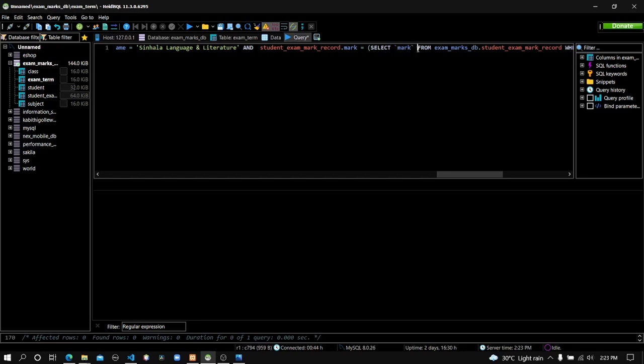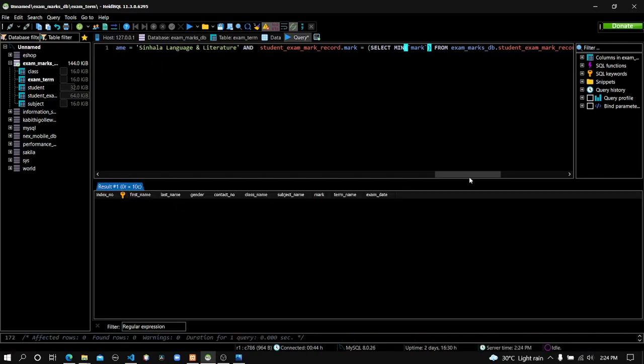We just wrote to get the mark of the first term test, but we need the minimum mark of that one, so we have to change this output to output the minimum mark. So we have to write the min keyword and then put the mark attribute to output the value. So let's execute this one. You can see there's no values yet.